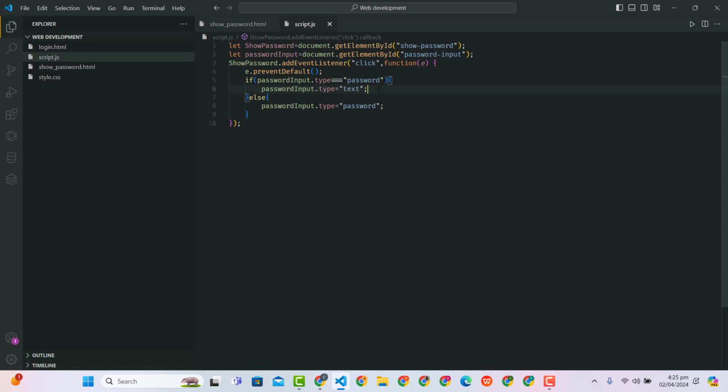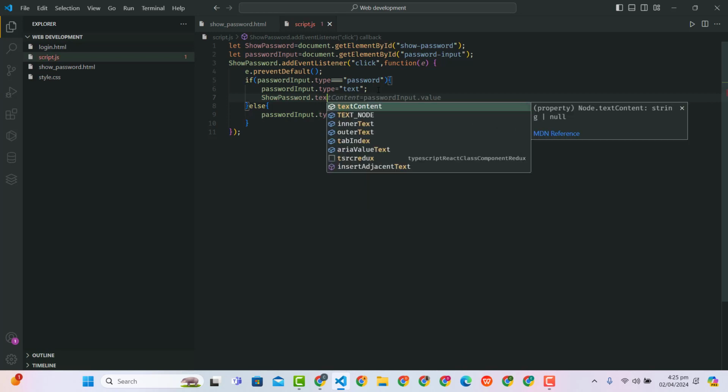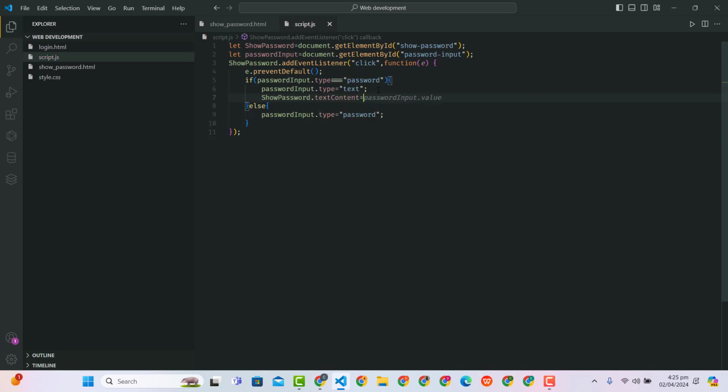So over here it will be showPassword.textContent. So the text content over here will be equal to what? Hide password. Let's copy this one from here, then let's paste it here. And this one will be what? Show password.